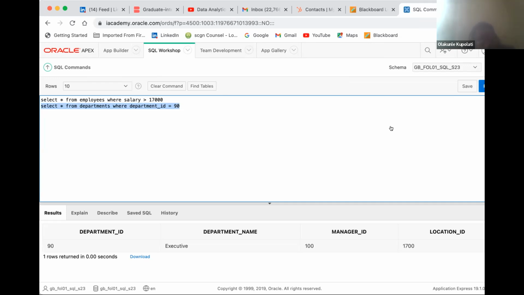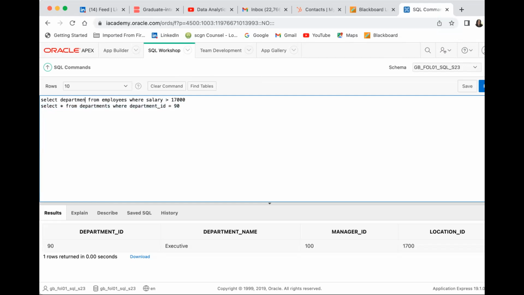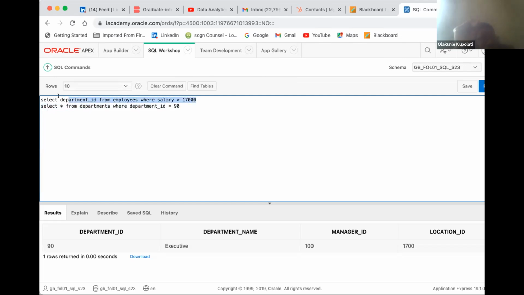How do you know what this 90 is? The department ID. So it's only the department ID I need in the first table. So put, instead of star in the first query on top, select department ID. Yes. So run the first one again. Let's see whether it's still that 90. Can you see it's 90?